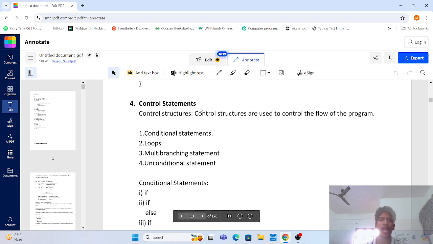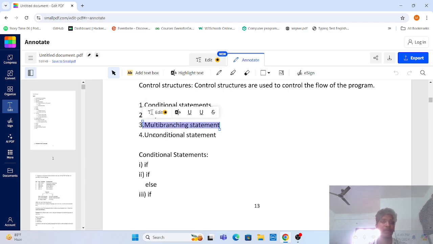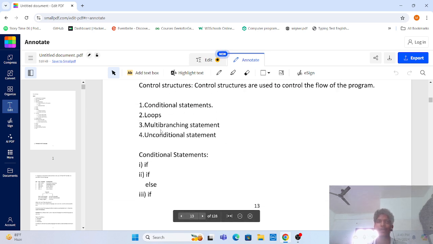That's it. Next topic we have is the control statements. What are the control statements? These are used to control the flow of the program, in which order the program is to flow. In this we have conditional statements, loops, multi-branching statements, unconditional statements, etc. Now let's discuss each topic separately. What are the conditional statements?